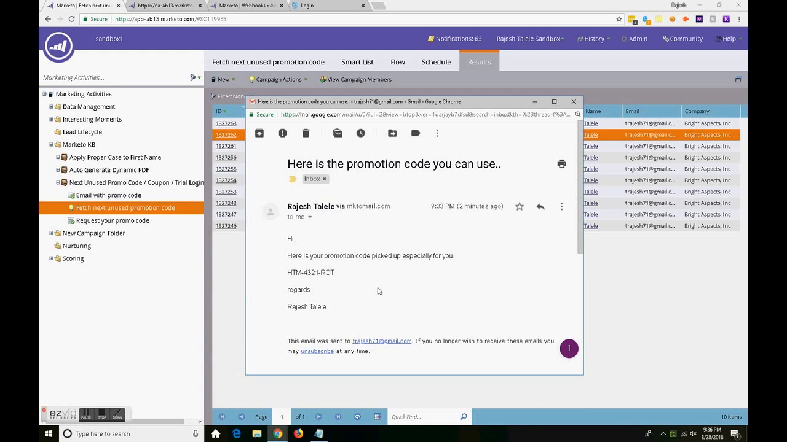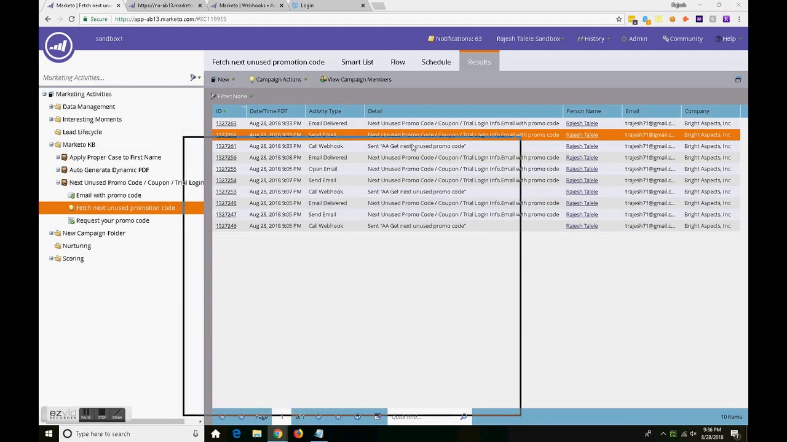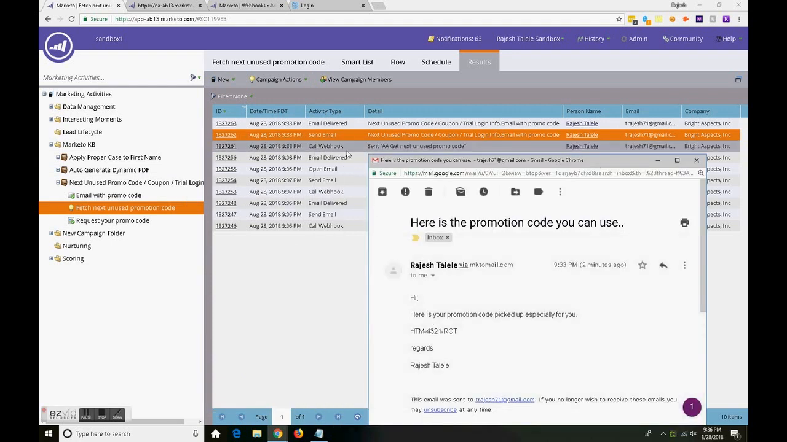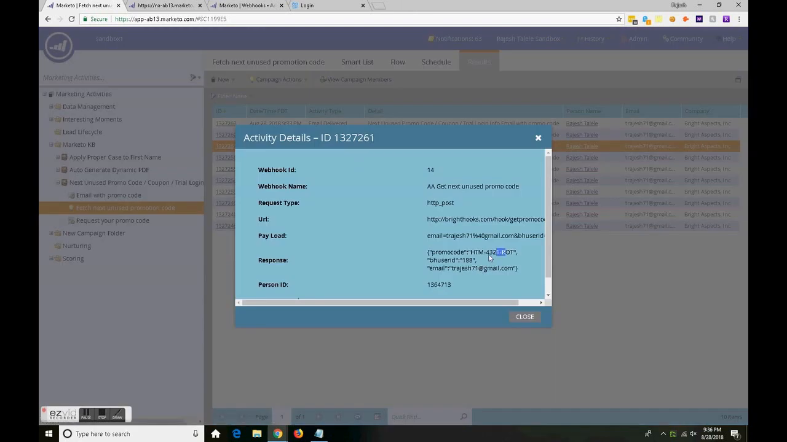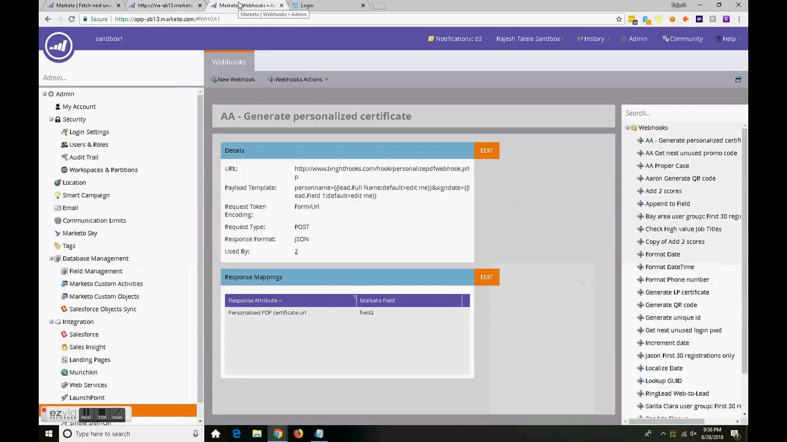Now let's see how that thing comes together. That's the same promo code here, which is fetched by our webhook. It's that simple, right? Now let's see how that works, and let's see the webhook. Now this is the webhook which we have been using.